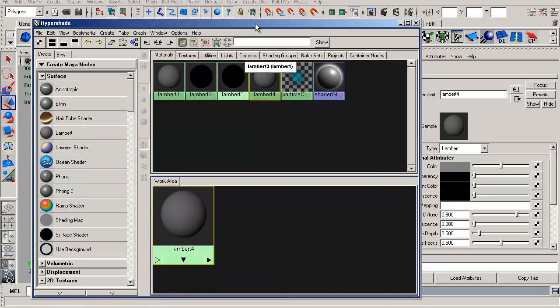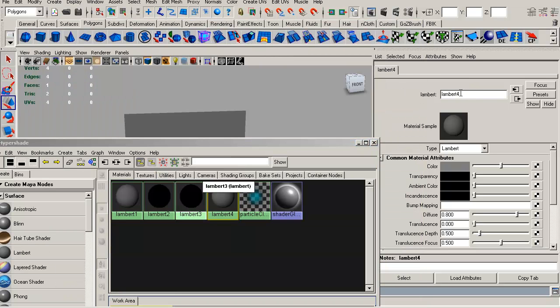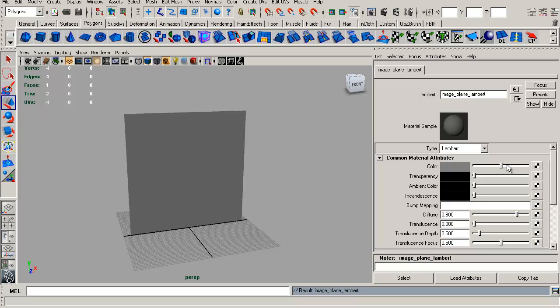Let's name our Lambert: image underscore plane underscore Lambert. The reason why I use underscore whenever I name anything on Maya is because Maya doesn't like spaces. It's just a habit that anybody that uses Maya has. So image plane Lambert. And what I want to do is map this color with a file.